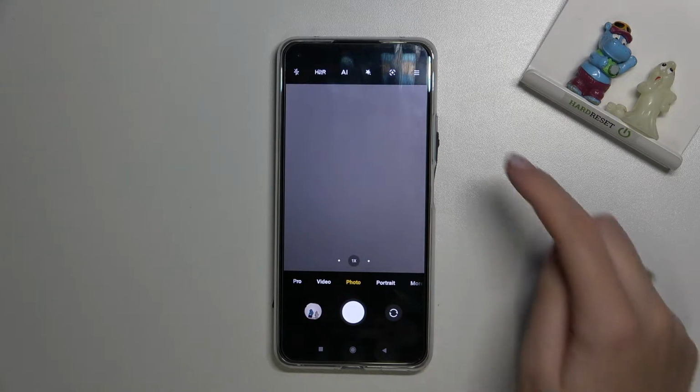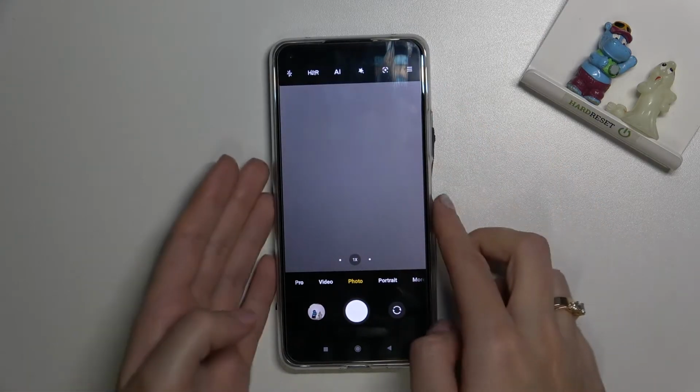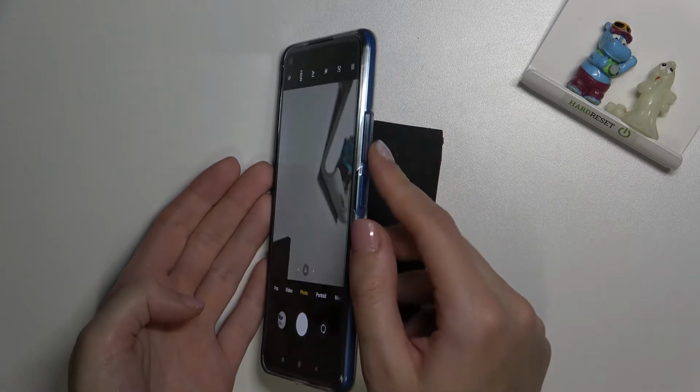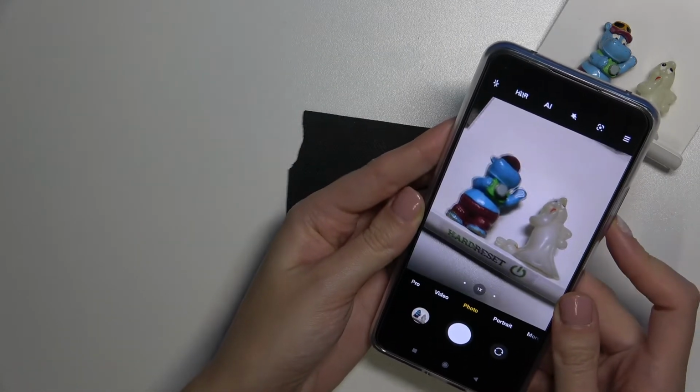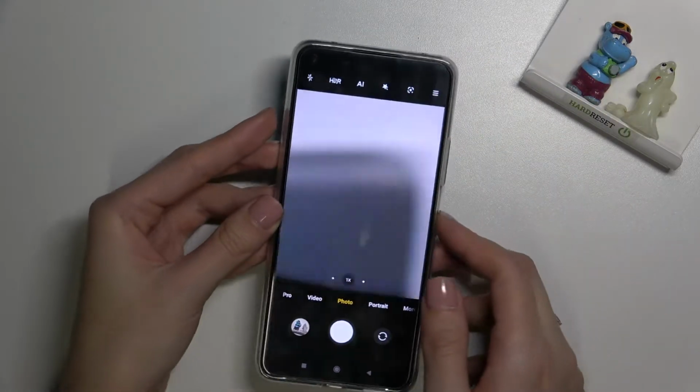So let's start by tapping on camera button to open it, and for now we are on standard photo mode. The volume buttons at this device are here from the right, so let me try to use them now to see how they work with the camera. And as you can see now, by tapping on them, I can easily take a picture.